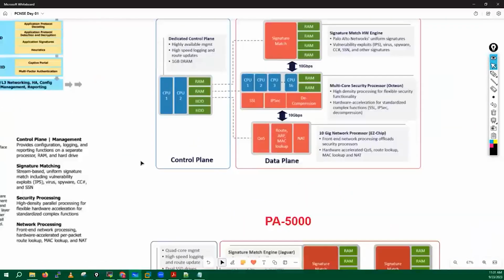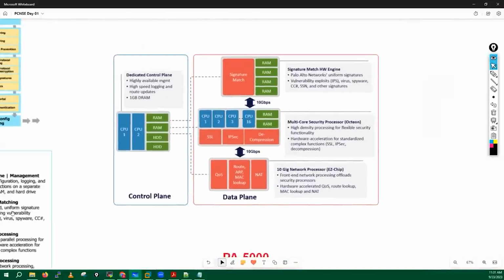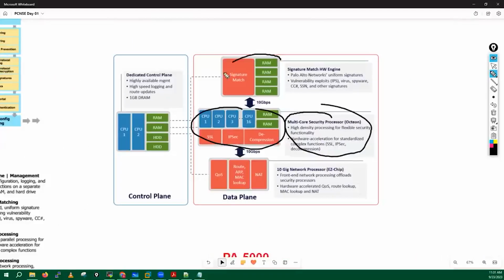See, the Palo Alto architecture looks like this. You can see here we have a dedicated multi-core Octeon chip. Then we have a signature match processor, the Jaguar chip, and the data plane CPU.